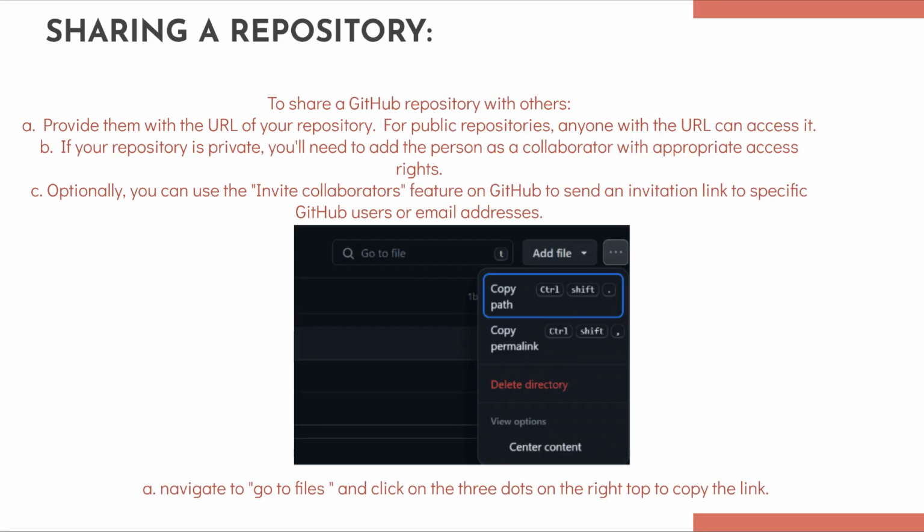To share a repository, you need to go to files button, which you can find on the top right of your repository, and you need to navigate into the three dots button, which is inside go to files button beside add files. In that, you'll find two options: copy path and copy permalink. Provide them with the URL of your repository.